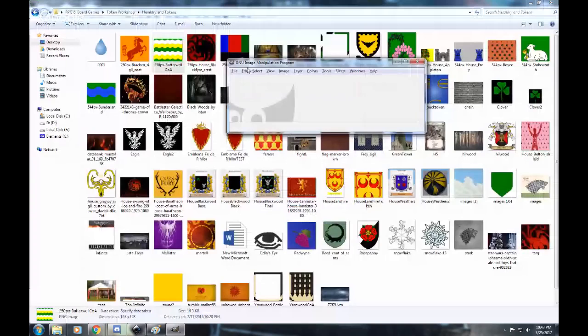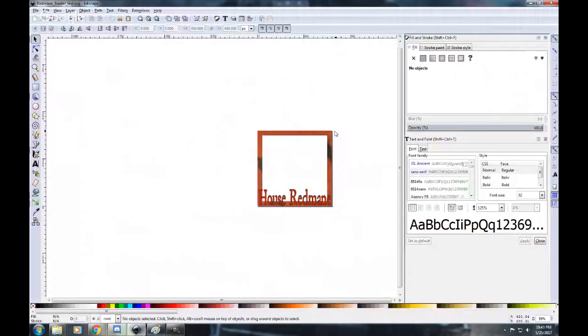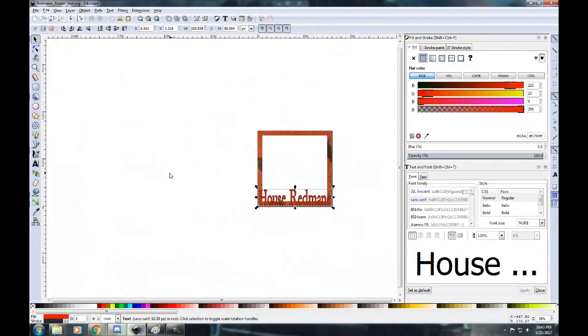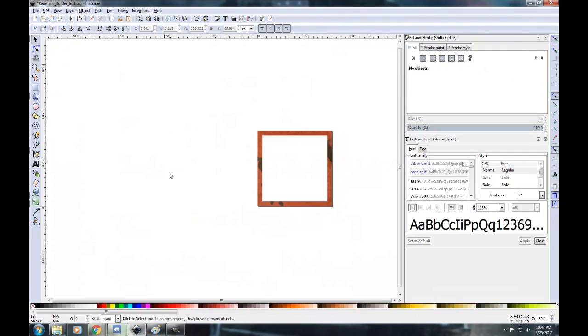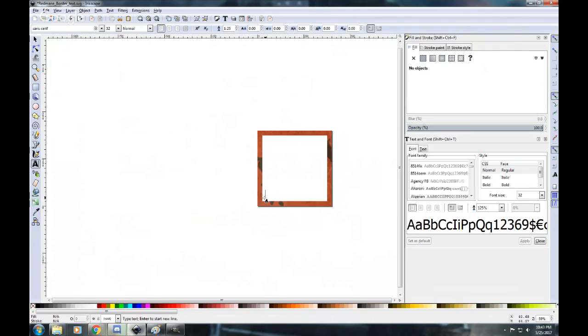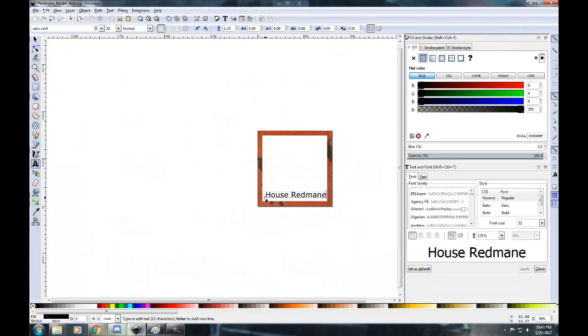I have others. So the next thing I do is take these token borders and create two things. The first thing I create after that is I open it with Inkscape and create the text. If I open, let's just use House Redman, it's fine. So I've opened it and this is what it looks like in this space. It wouldn't have this text here typically. I'm not going to save this, but what I'd normally do is come in here, grab this and say House Redman.